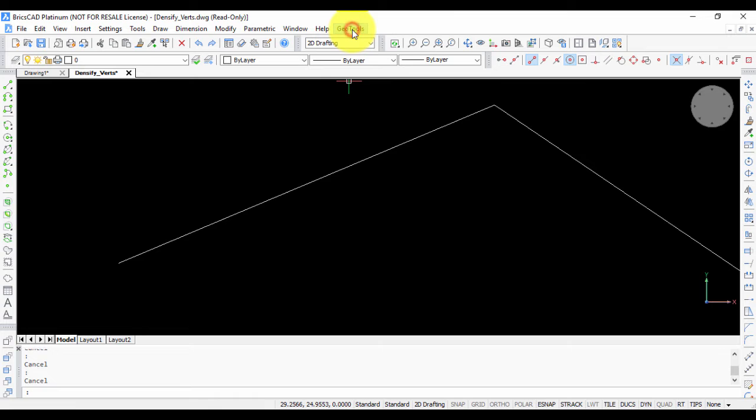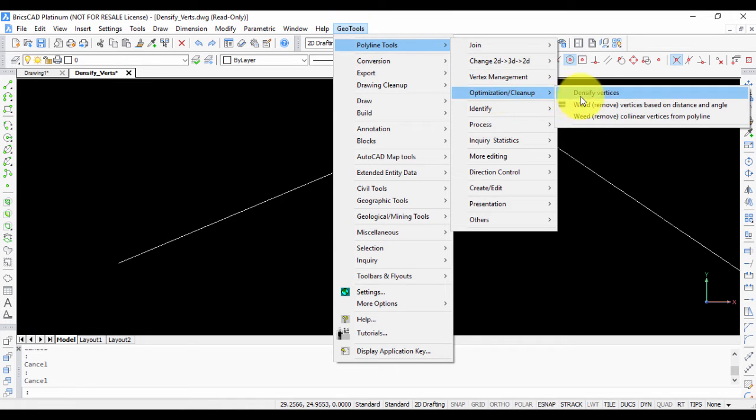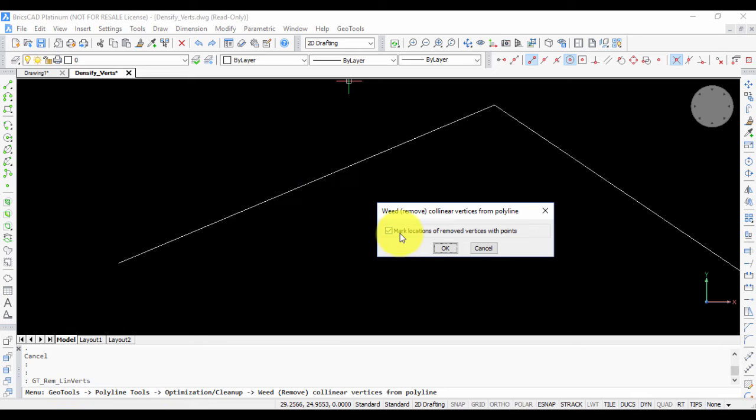It's quite simple. We go to GeoTools, Polyline Tools, Optimization Cleanup, and there's an option here called Weed Remove Collinear Vertices from Polylines. You can run it from the command line also by typing gt_rem_linverts. There's also an option to mark the removed vertices with a point object, which you can either click or leave it off. So in this case, let us leave it on and say OK.